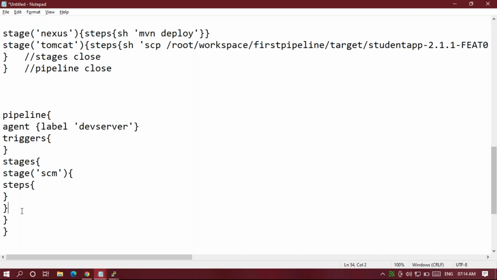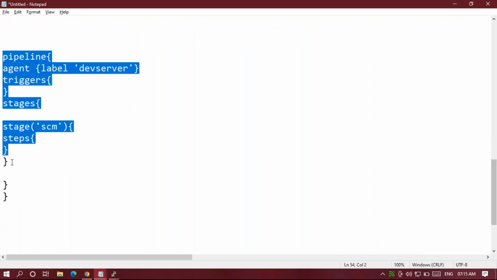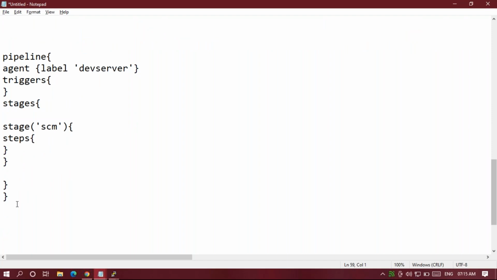That's it, guys. This is the first stage. So guys, this is the basic pipeline syntax: pipeline, agent, triggers, stages. This is the pipeline block, pipeline close, and this is stages close.